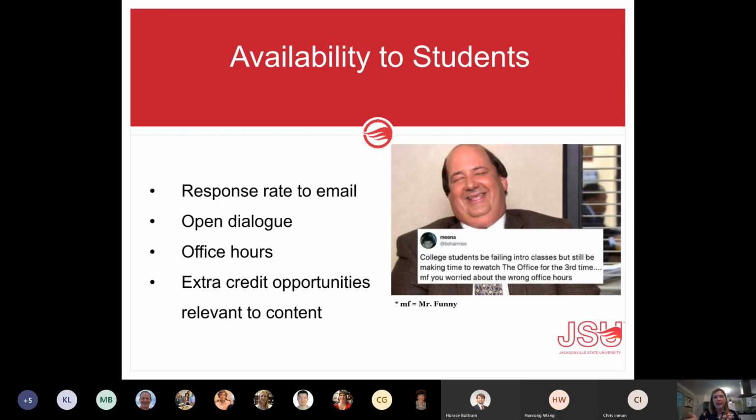Just find a way. And again, I love The Office, so I had to put an Office meme in there. So anyway, office hours, the wrong office hours. I think it's cute. Anyway, also caveat, if you read it, the MF actually stands for Mr. Funny, not probably what you're thinking.